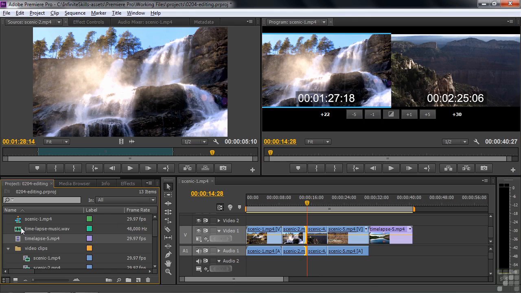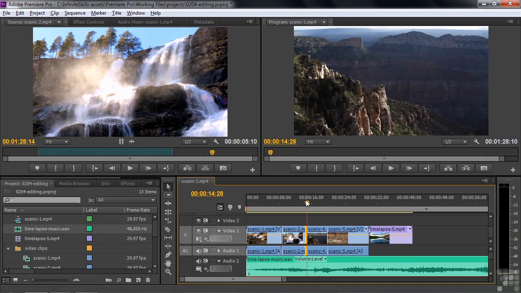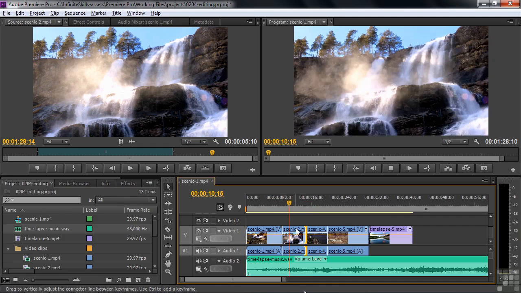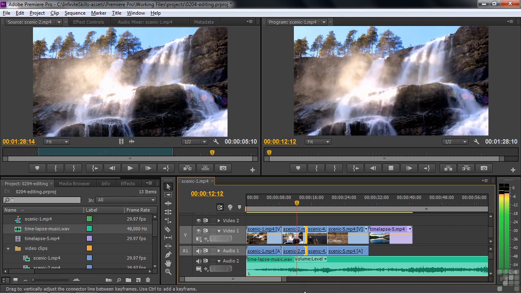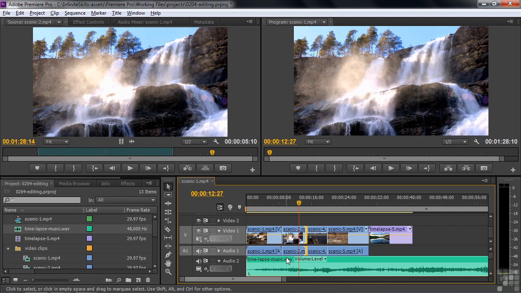Got this music here. I'll put that down on a separate track. So now the audio and the audio associated with the video will play together. Barely hear the music, right? So you can adjust the volume level of the music or the volume level of the waterfall. The waterfall really is what's too loud.